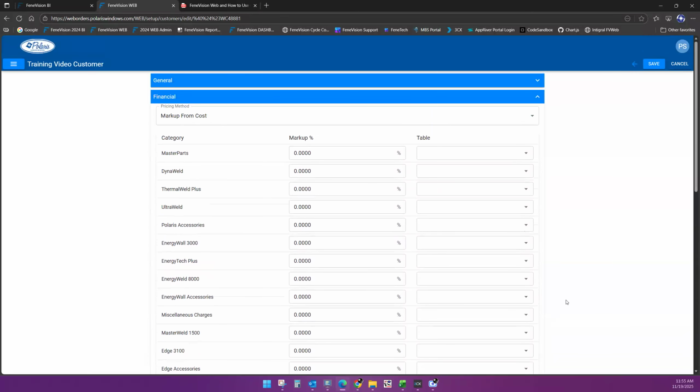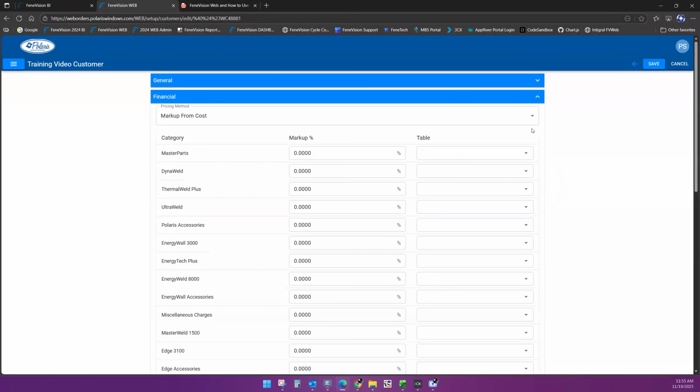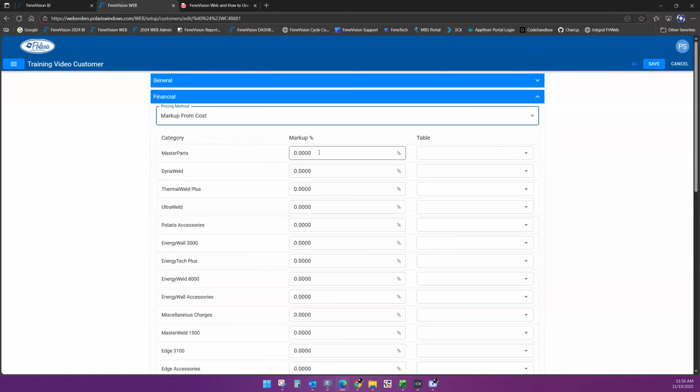We don't recommend creating a new customer for every job that you quote through the system. However, if you want to provide a certain markup or margin that you want to sell at, you could create a customer called homeowner sales or something like that. And in this financial drop down here, you can set your pricing method to be discount from list, markup from cost, or gross profit margin based upon your business model. And if you wanted to mark up everything from cost 100%, you could simply select that as your pricing method. And then you have to go through all of the categories here that you sell products in and change that markup percentage to 100.